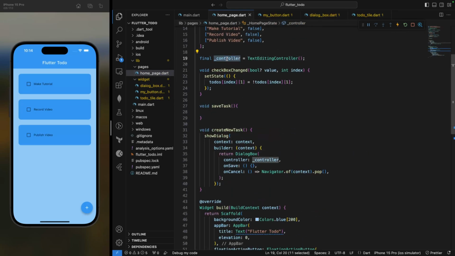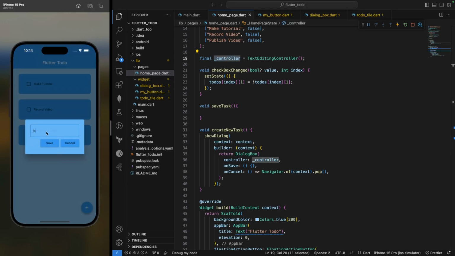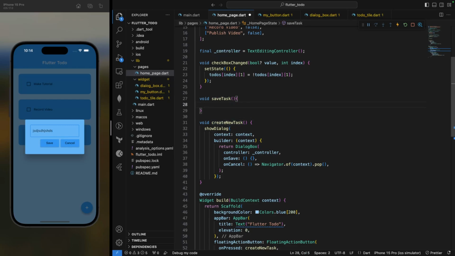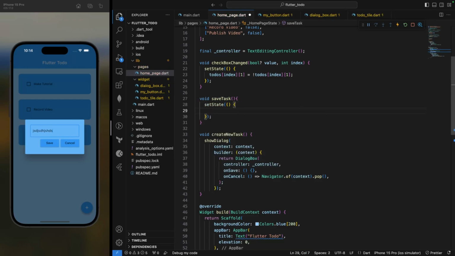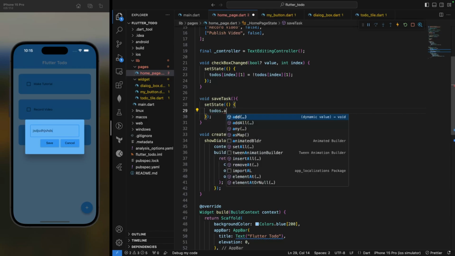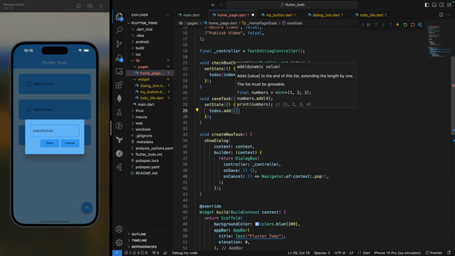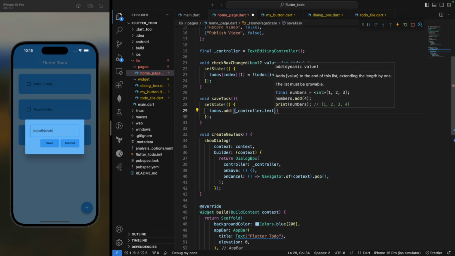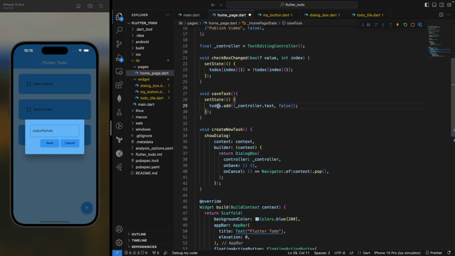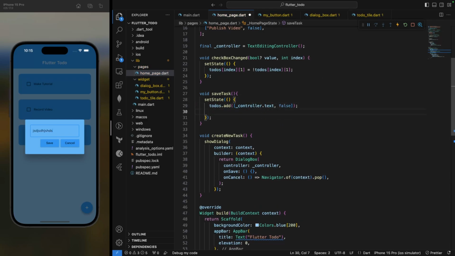So what is this controller? This will be used to specifically grab the data from this text field. Like let's say whenever I type anything here, when I save, in order to grab this text, we can use this controller. Okay, so let's go to the save task. So we can say set state, and then we can say todos dot add, and let's add a list here, and it will be underscore controller dot text, and by default it will be false. Okay, and after this we need to clear the controller. I can say underscore controller dot clear, so this will clear the text field.